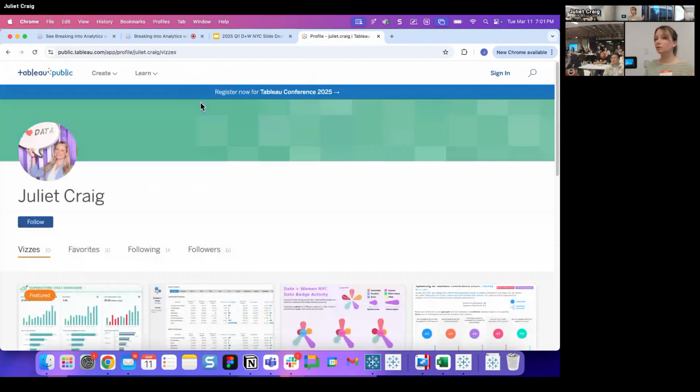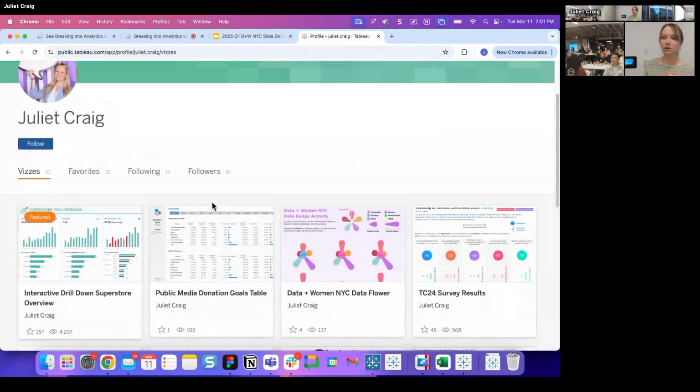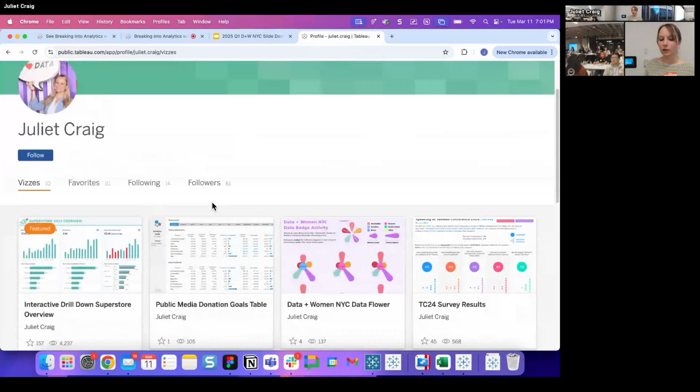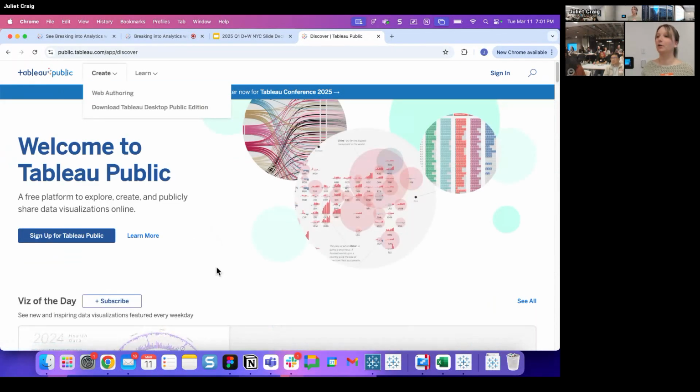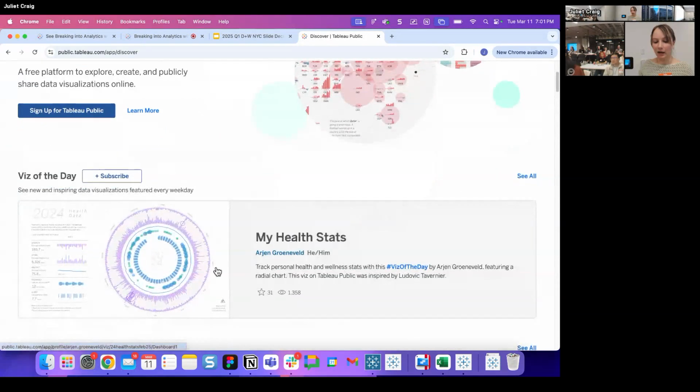You can make an account here on Tableau Public. I have an account. You can publish your Tableau dashboards. Tableau Public is a free version of Tableau Desktop. So anyone can have an account and publish there and share their visualizations. The Tableau Public homepage is where I spend a lot of my time.